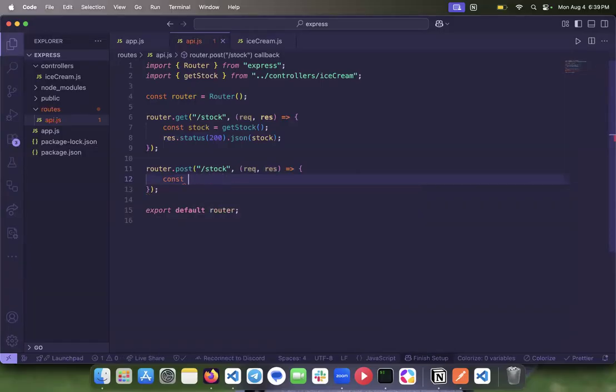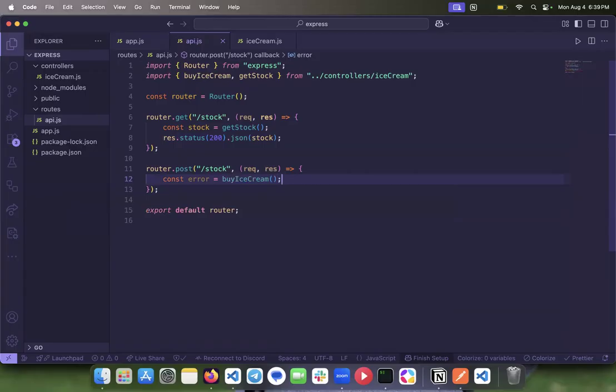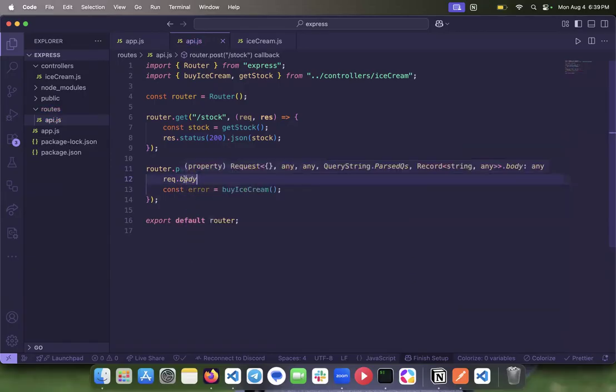Result or error is equal to buy ice cream. And buy ice cream takes in the flavor and the scoops. So we need to take that off the request. So our request has a body. This body may or may not exist. So let's check. Does the body not exist?